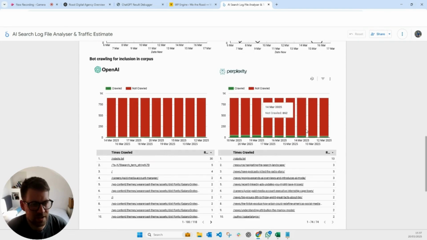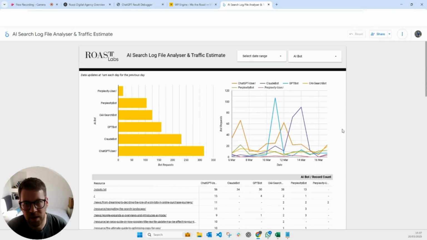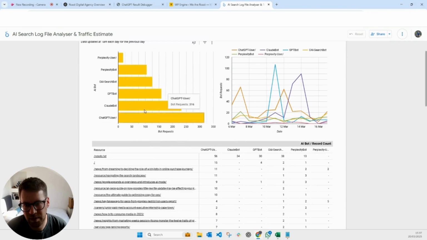A few other things that this report does is we're looking at the other bot, which is more for training. So how over time can you get that bot to come back and cover all of your website?